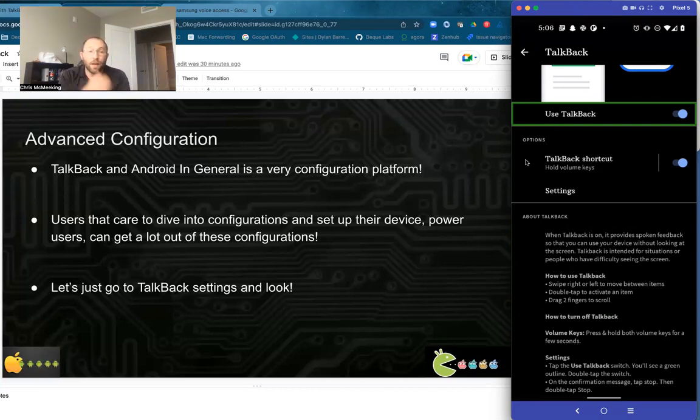Right. And so what I want to do is talk you through what is actually a pretty daunting list of configurations, because the users that care to dive into those configurations and set up their device, power users, can get a lot out of these configurations. I didn't list them here in the PowerPoint presentation. There's too many for me to add notes about.